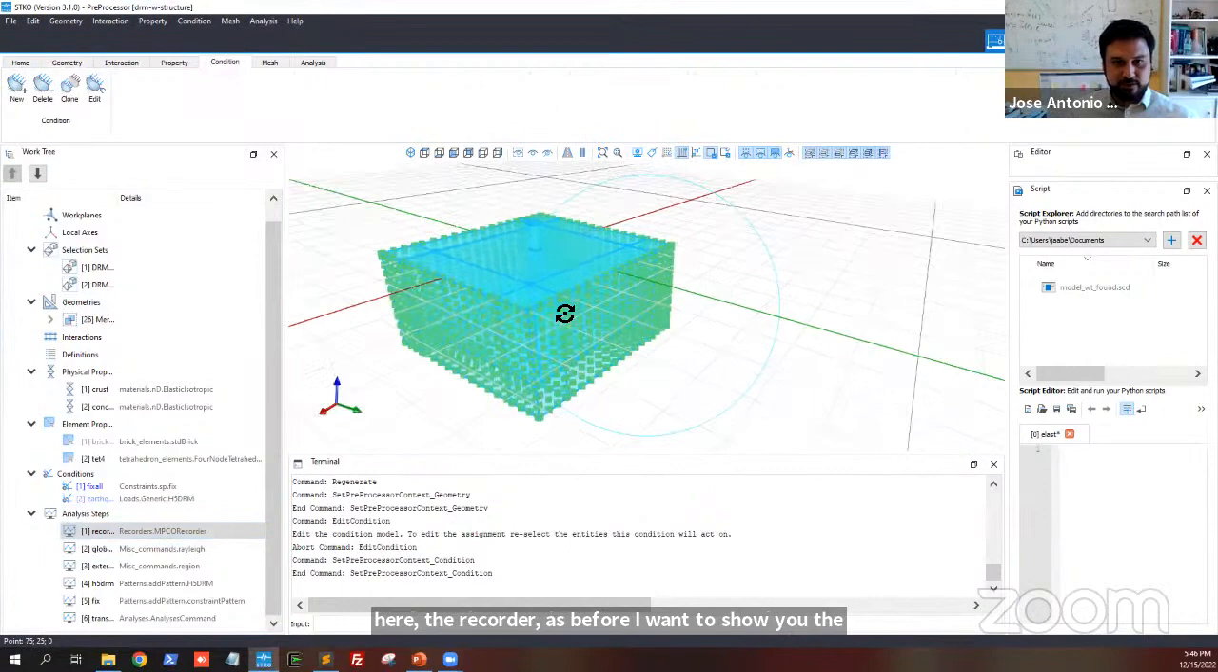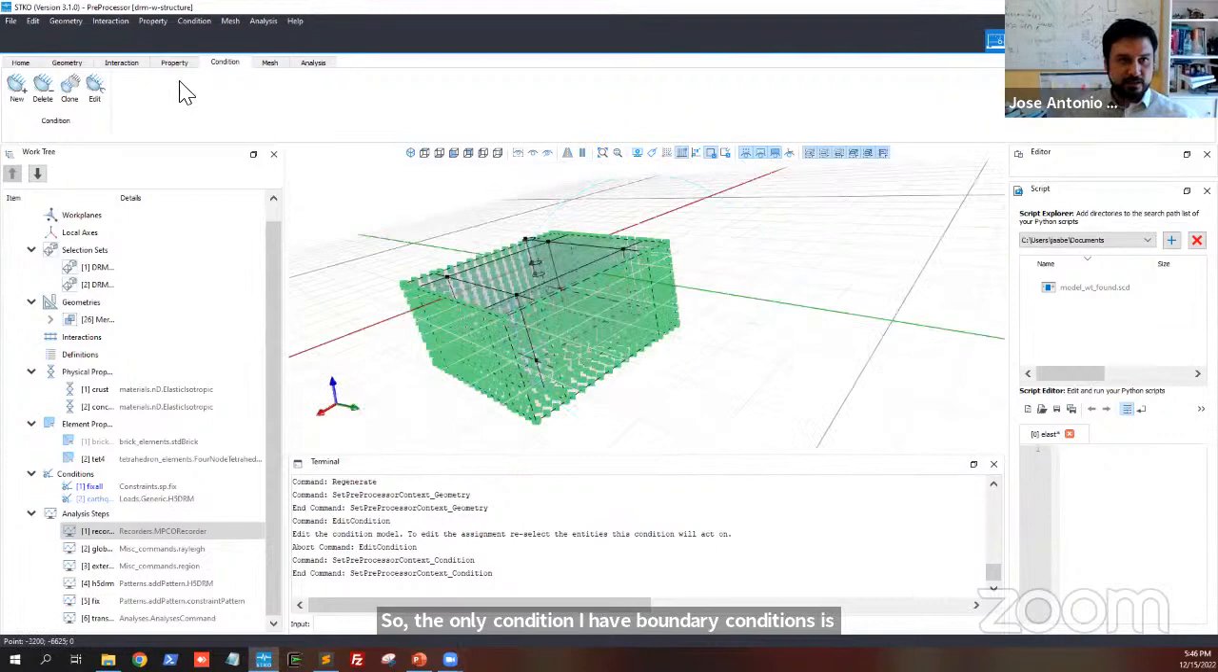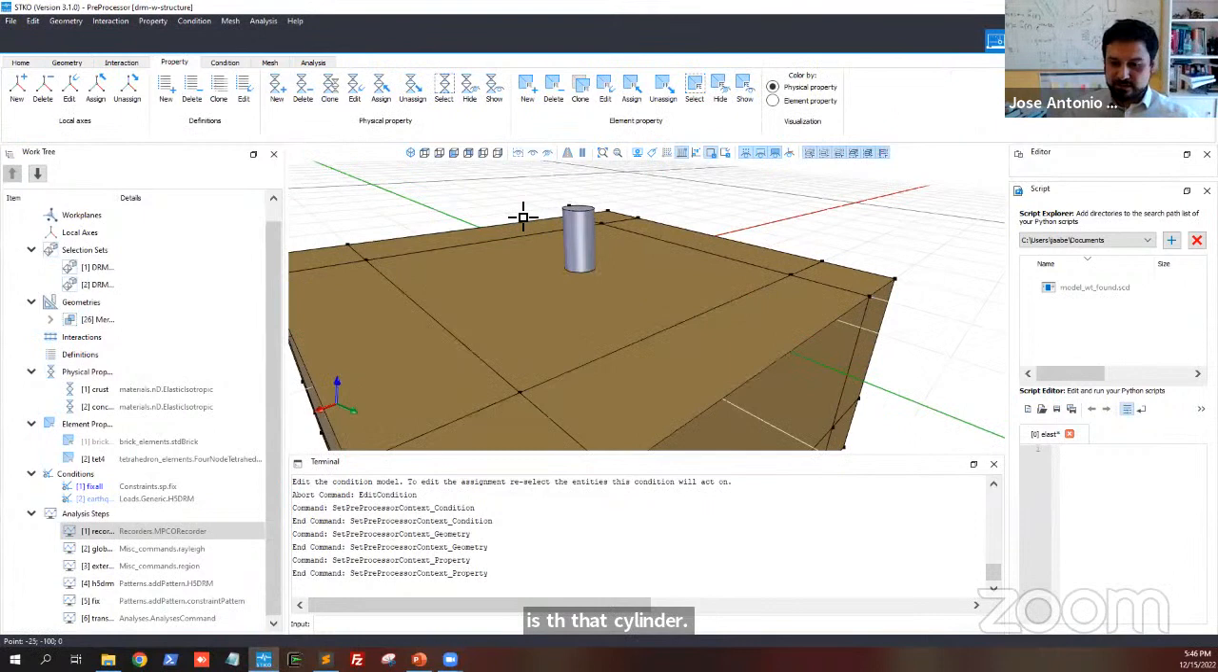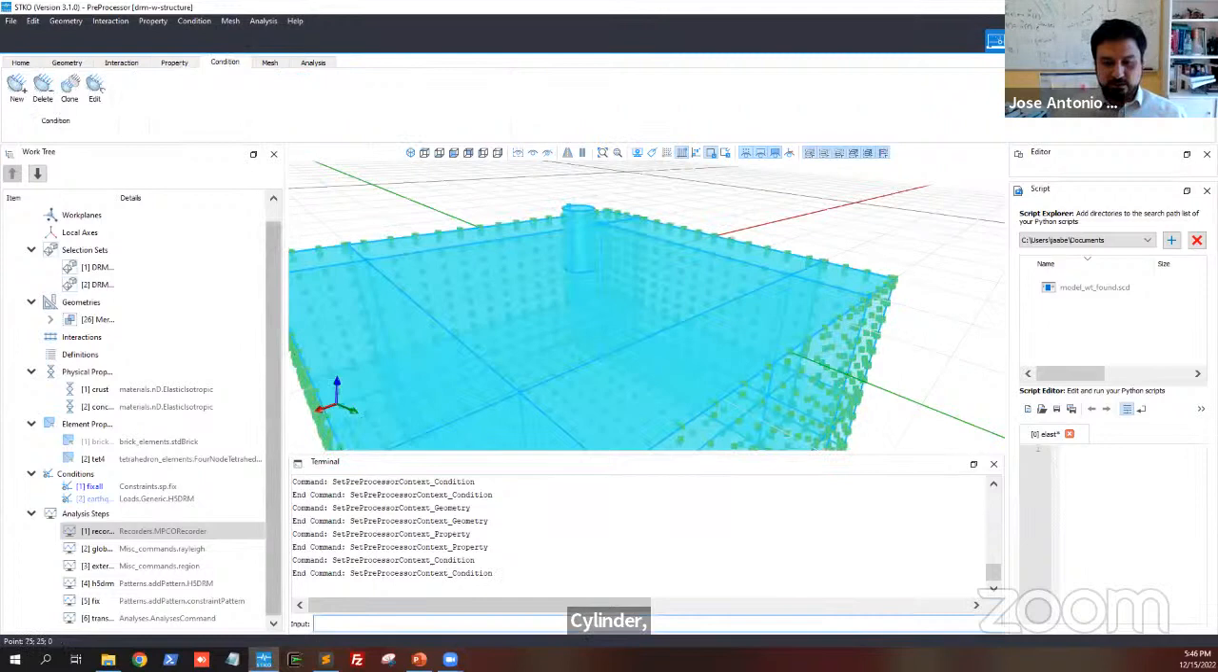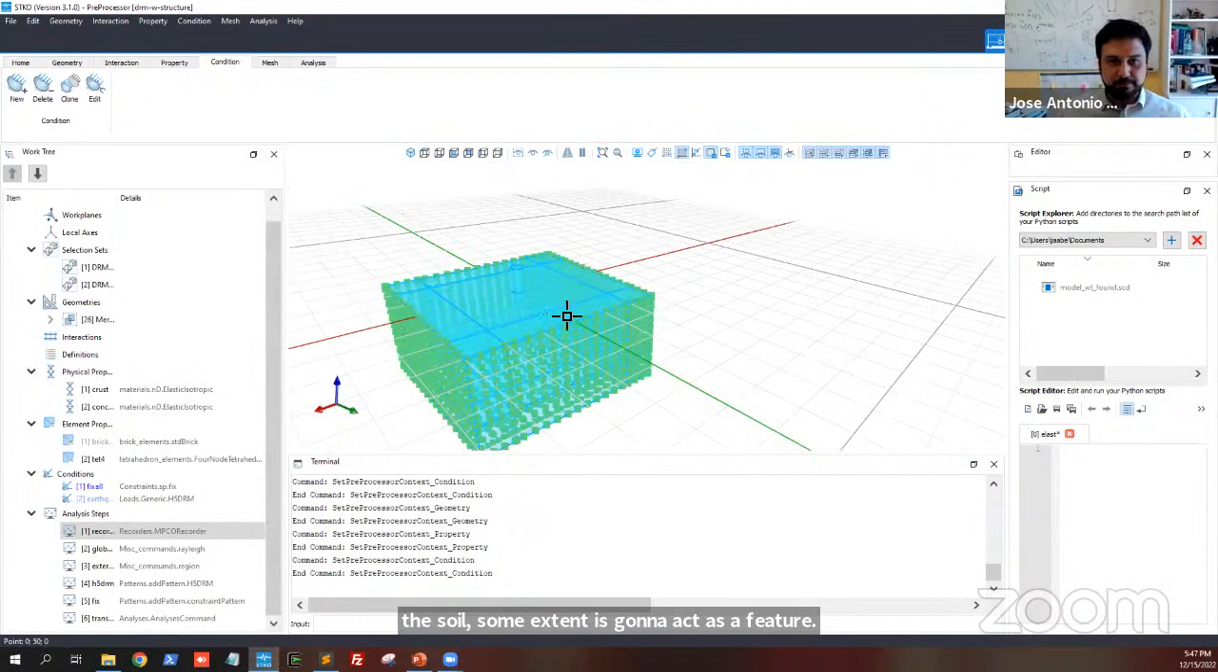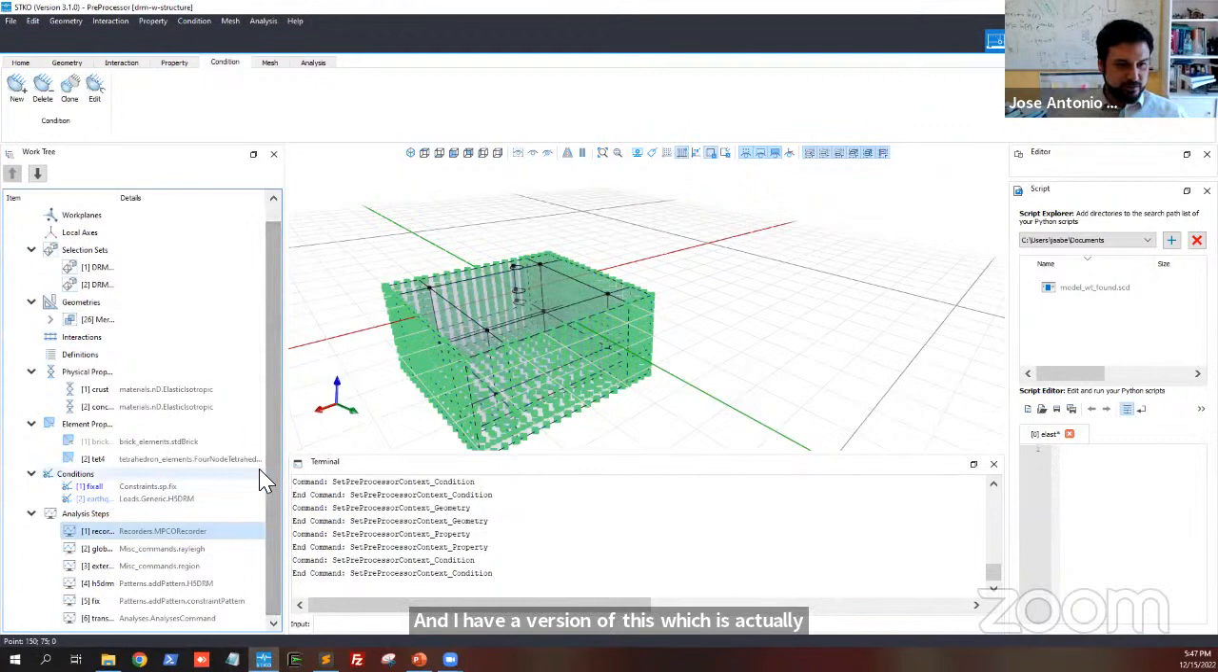And the structure in this case is that cylinder you see there, which is nothing more than a solid concrete cylinder that is embedded into the soil to some extent. It's going to act as a feature. And I have a version of this which is a bigger cylinder, so you can see what happens when the feature is bigger.